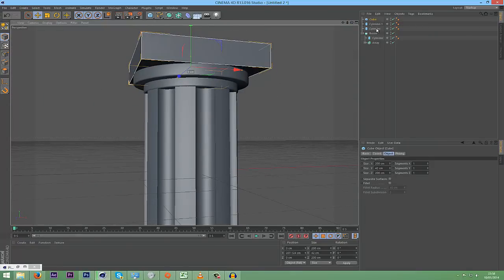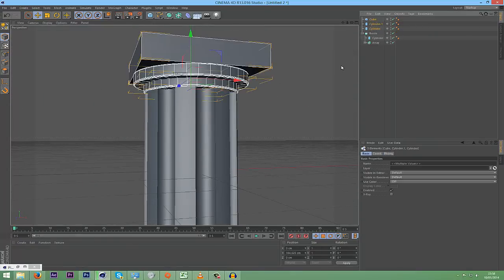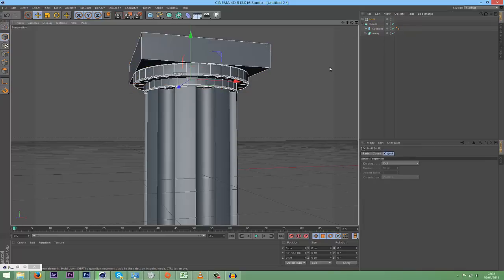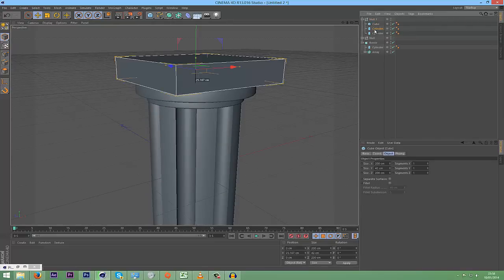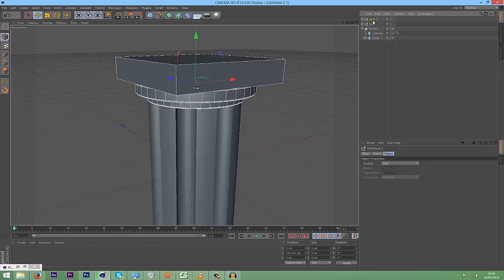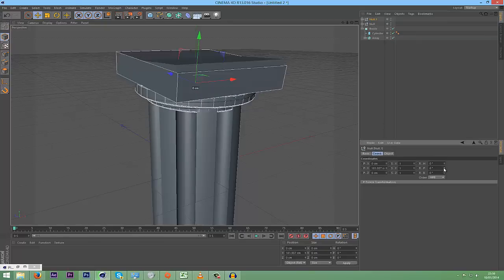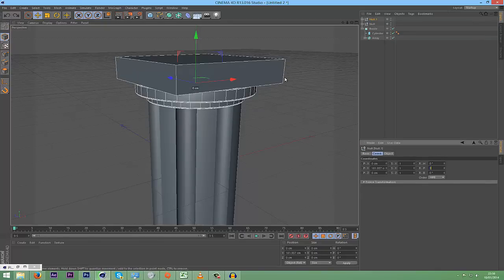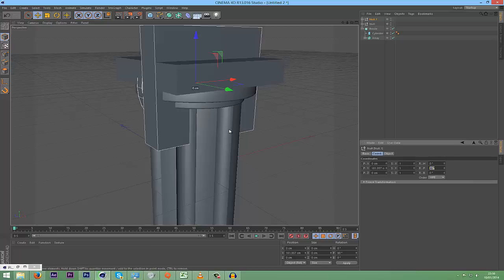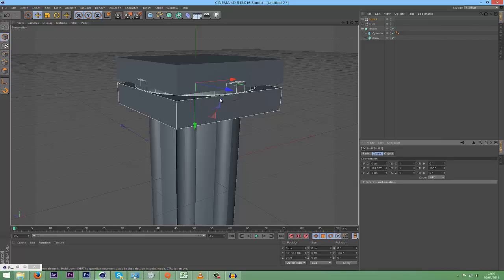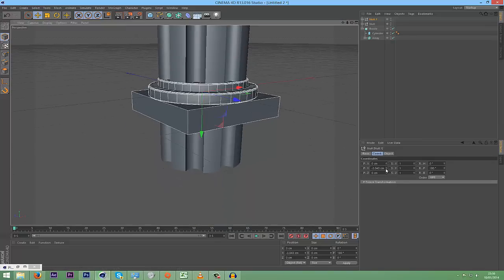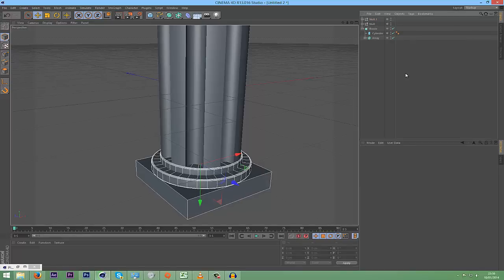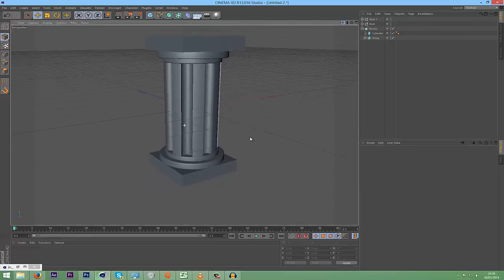Grab your cube, hold Shift, and then click your first cylinder, and then press Alt and G to group them. Once you've got that, duplicate your null object with all the top parts included. Then go into coordinates and change the rotation on Y to 180, there we go. Then bring that down on the y-axis, right down to the bottom. And as you can see, you've got your pillar.